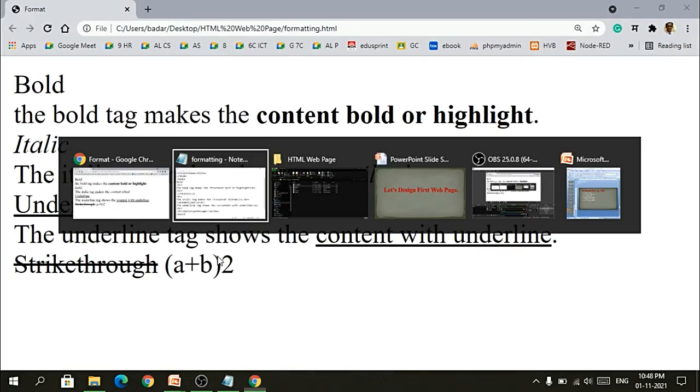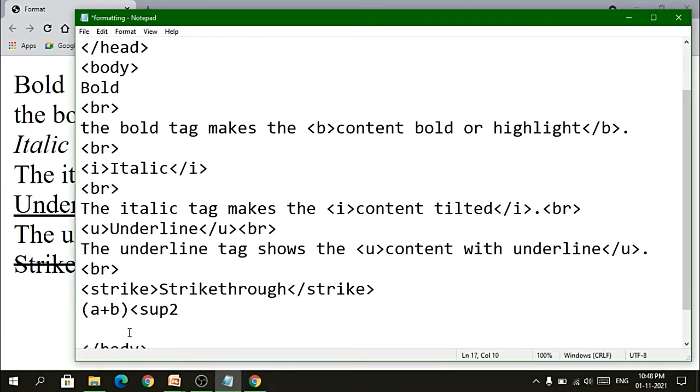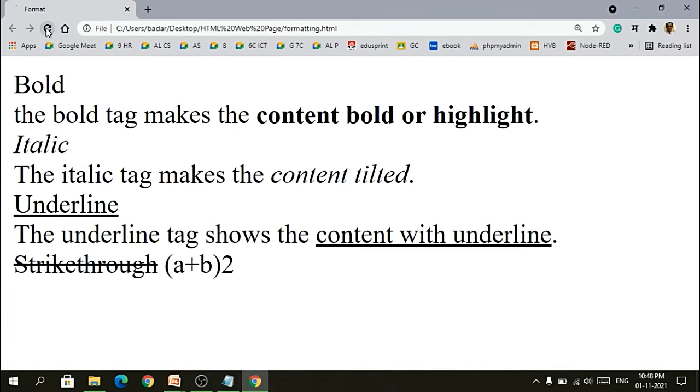So for that I need the tag called super or sup. Super, and then I will close super and save the file. Here I will put one br, so it will be coming in the next line. Br, save the file, refresh. So here you can see the change, that the content here is coming a little bit up than the previous content.